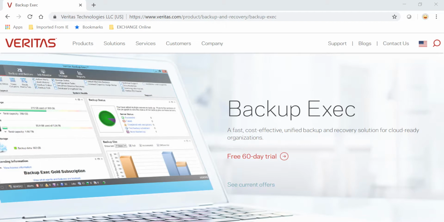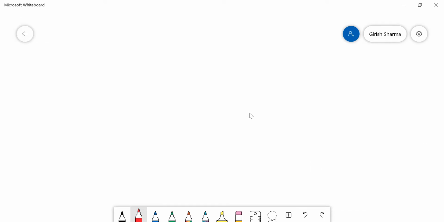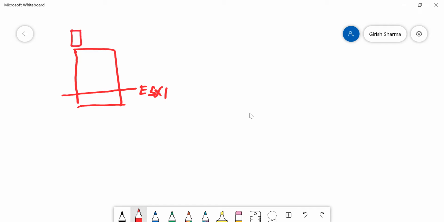Now, in order to explain that, I'm gonna make a fictitious environment. So for that, let me just quickly go to my whiteboard. And what I'm going to do is I'm going to create an environment, take an example of that. So say if you have an environment in which you have a physical box, it is virtualized, it is running ESXi, it's running VMware, and on this hypervisor you have multiple virtual machines.